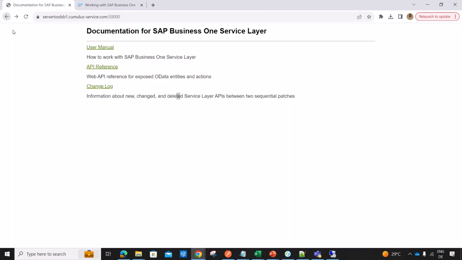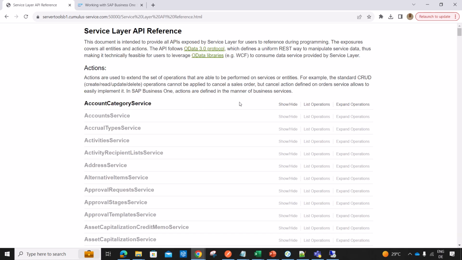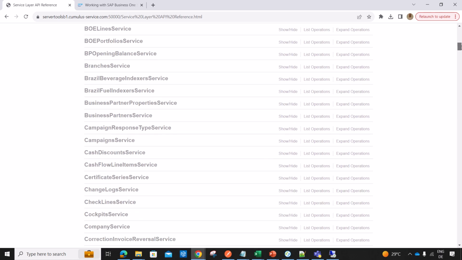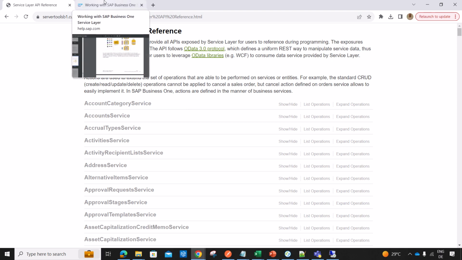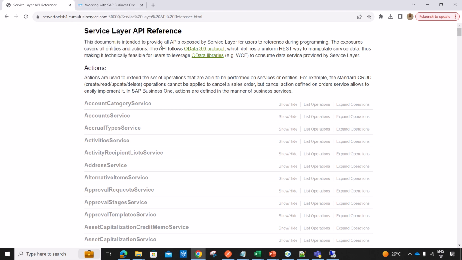And the second thing is that you would want to explore the API reference. I think this is your best friend when it comes to the service layer. So when you work with the service layer, you do want to work against that service layer API reference and learn how those objects are being read, and how you can write those objects and create entities in SAP Business One. So that's pretty much it for how to access those resources.